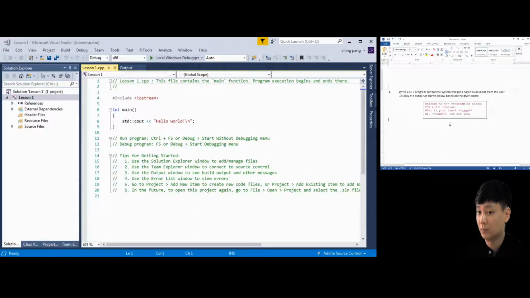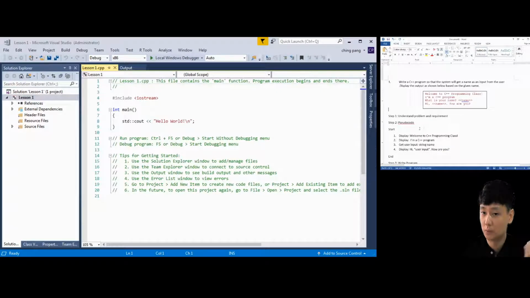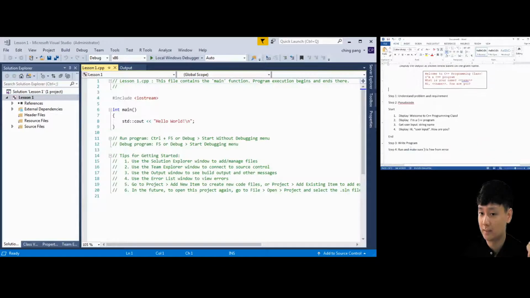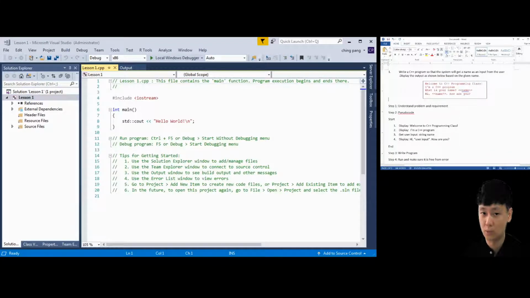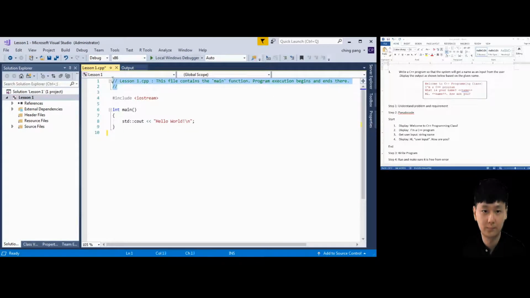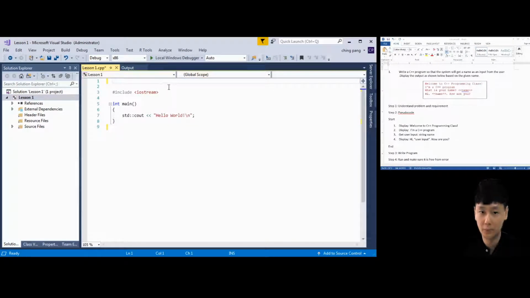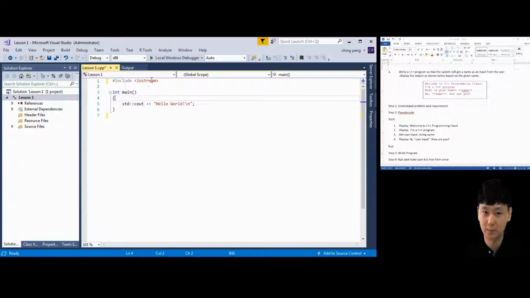Step 2 will be to write a pseudocode. This question is pretty simple, so the pseudocode is just to display a welcome program class, and then to get the user input, and finally to display it. Then step 3, to write a program. So now I will start to write a program. Follow this pseudocode and the syntax for this C++ programming.